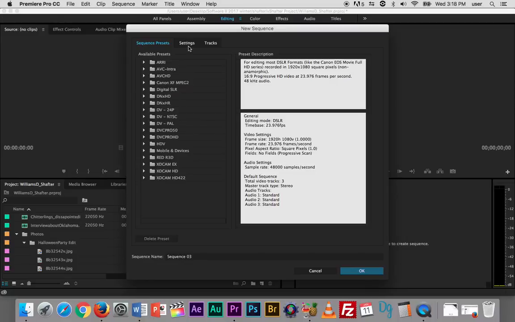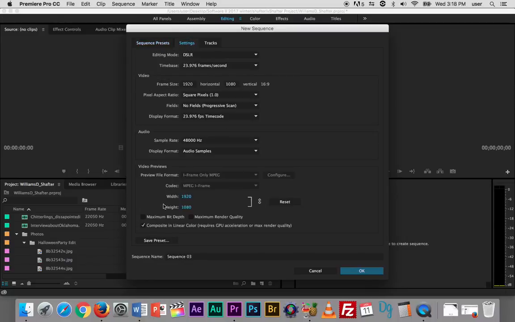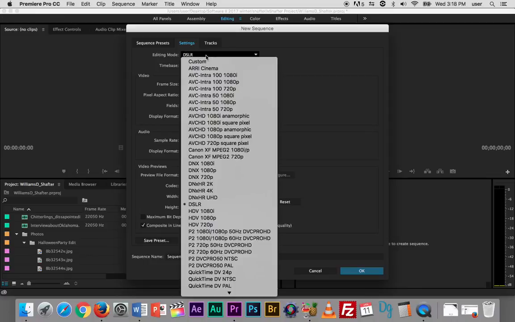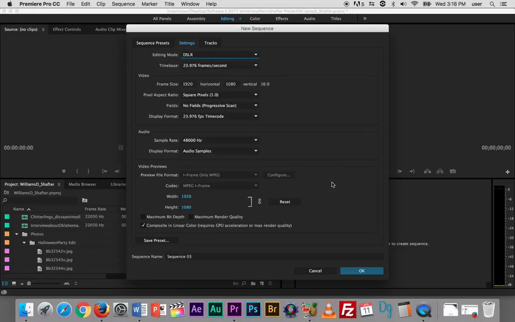So you're going to have to learn how to create this on your own. You would go in and fill in the frame size, 1920 by 1080, 23.976 time base. You can select DSLR editing, sample rate 48,000 hertz or 48 kilohertz, and that's the standard audio sample rate for DSLR or most video, in all honesty.